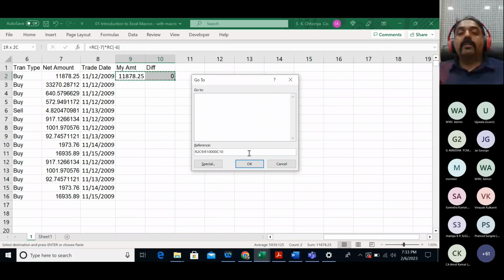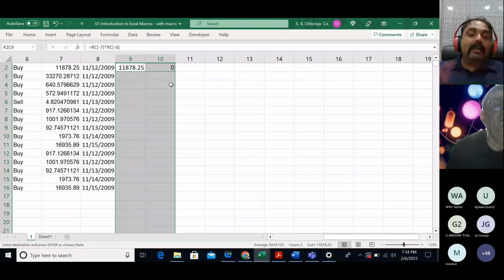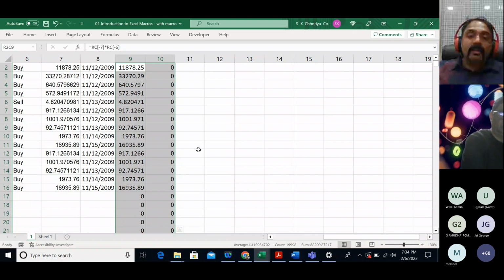This is a range which I have written very quickly in R1C1 notation. I hope you are following this. R2C9 means second row, ninth column, which is the I2 cell basically, and R10000C10. The numbers are written without any square brackets. When I press OK, that much range gets highlighted. If I press enter, I've already copied, you might have noted. I already copied and then I selected the range using the Go To window. When I hit enter, it gets pasted.